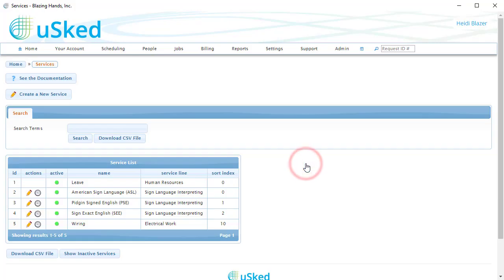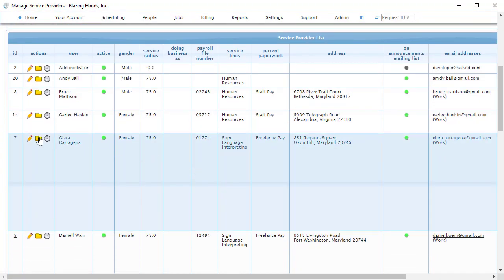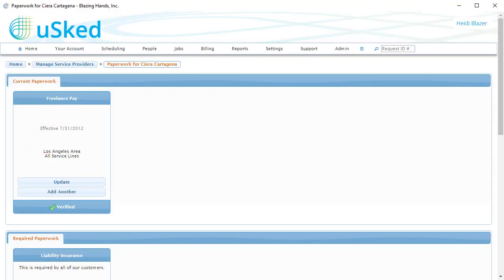Now that we have a new service line and a service, let's modify one of our current service providers and make the accounts payable paperwork applicable only to this service line. Here we can see that this service provider's freelance pay paperwork allows him to be paid for work performed for any service line. Let's restrict this paperwork to apply only to the new electrical work service line.